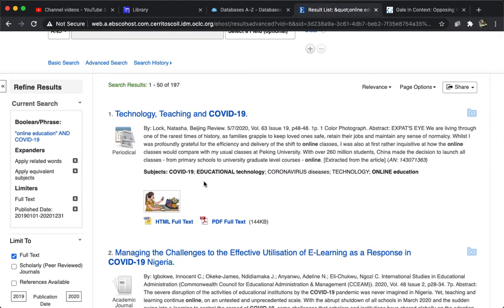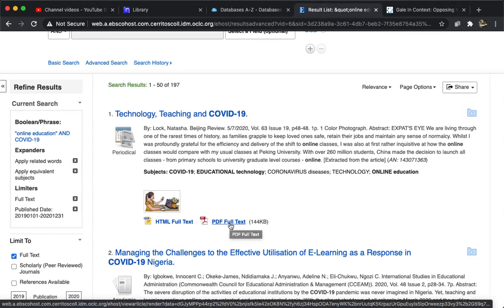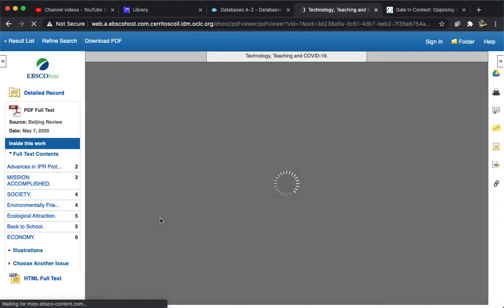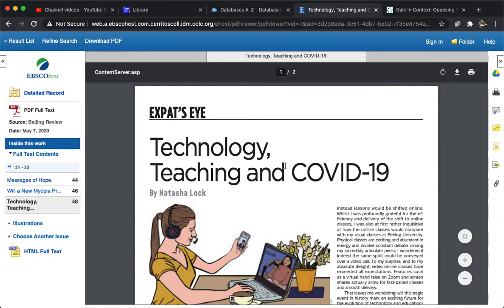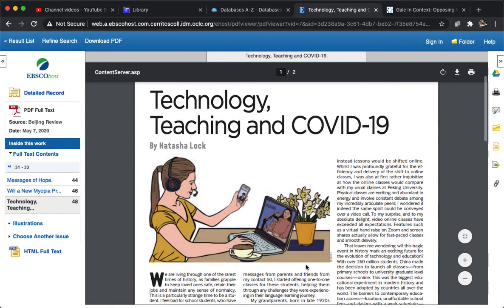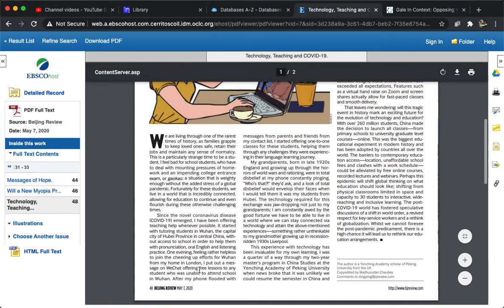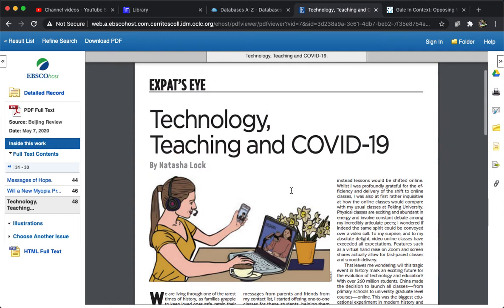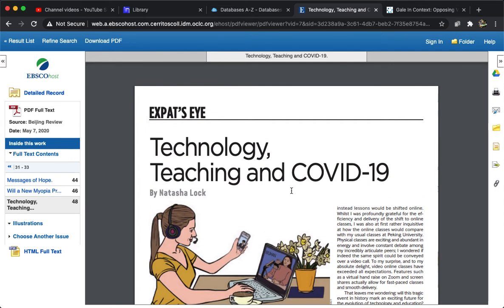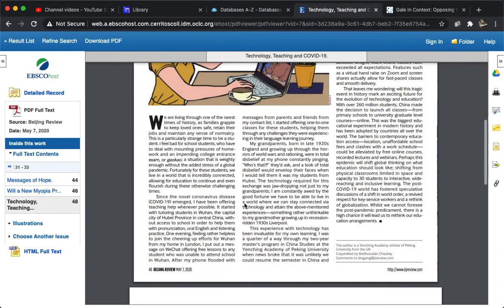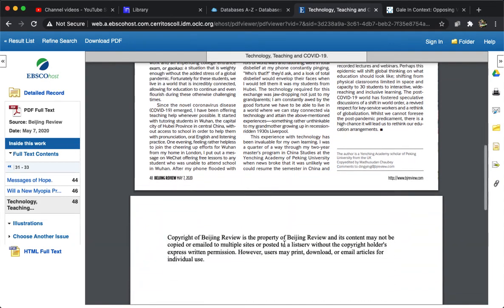So I recommend looking for sources where you can click on the PDF full text, and the reason for that is when you click on the PDF full text versus the HTML full text, the PDF will preserve all the pictures and the formatting and the page numbers and all the stuff as it appeared in the original source, and most of the time these appeared in print before they were put into the database. So this is how it looks in print. That's what I recommend that you do.